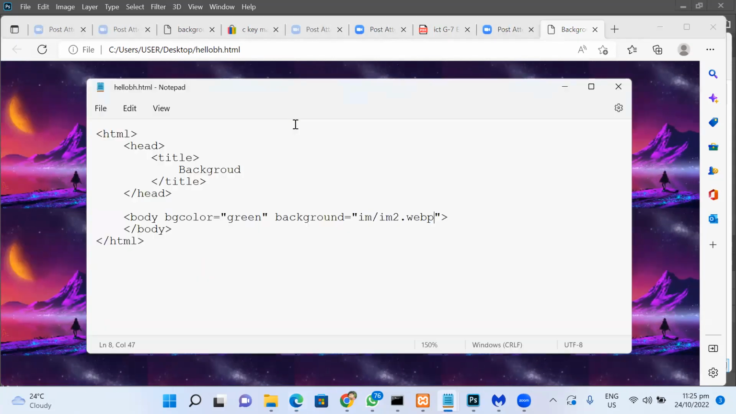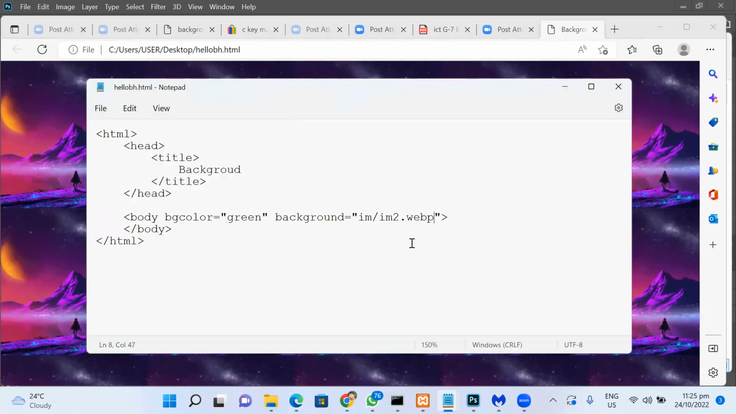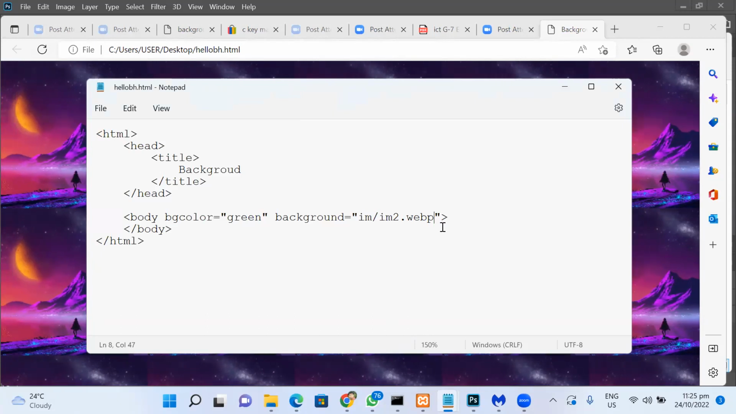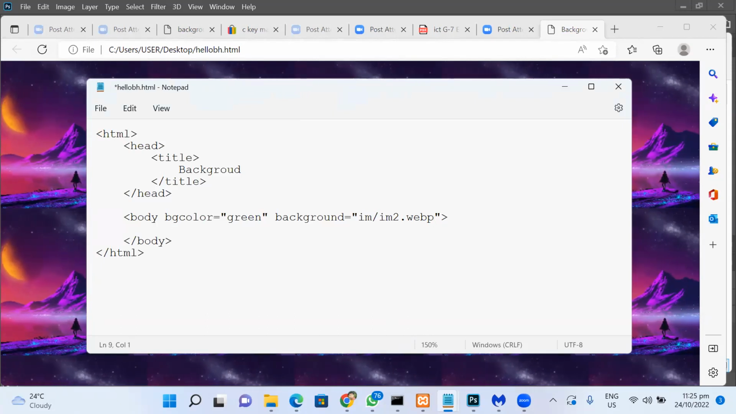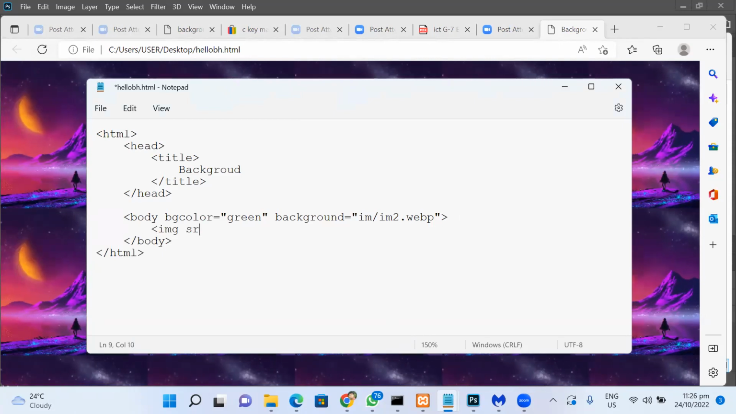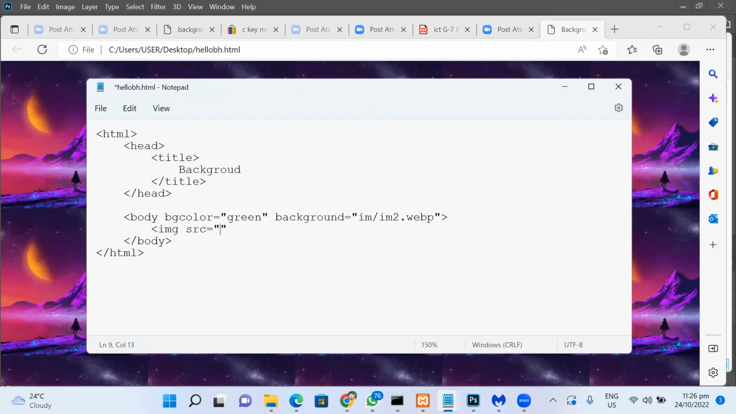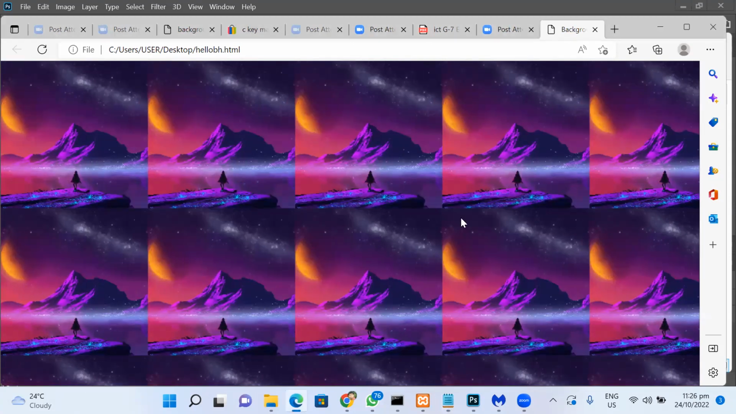But still it gets repeated. Likewise, you can try with different backgrounds, different file types and see what will happen. At the same time you can add an image too, but that is not as a background. To do that, use img src. PT1 is very small.